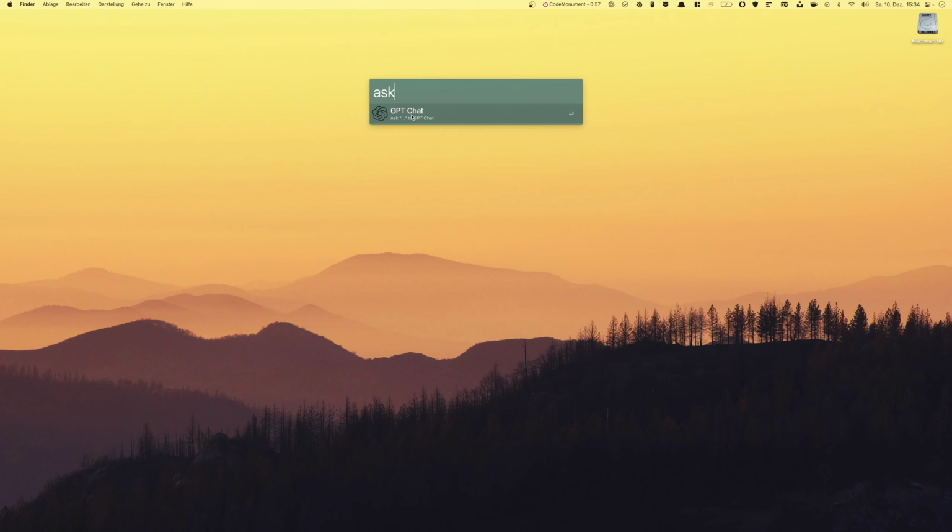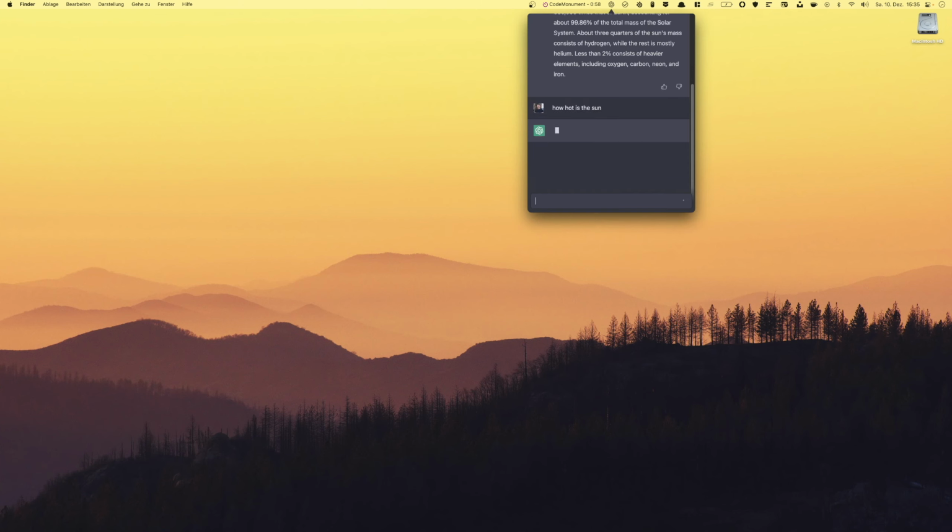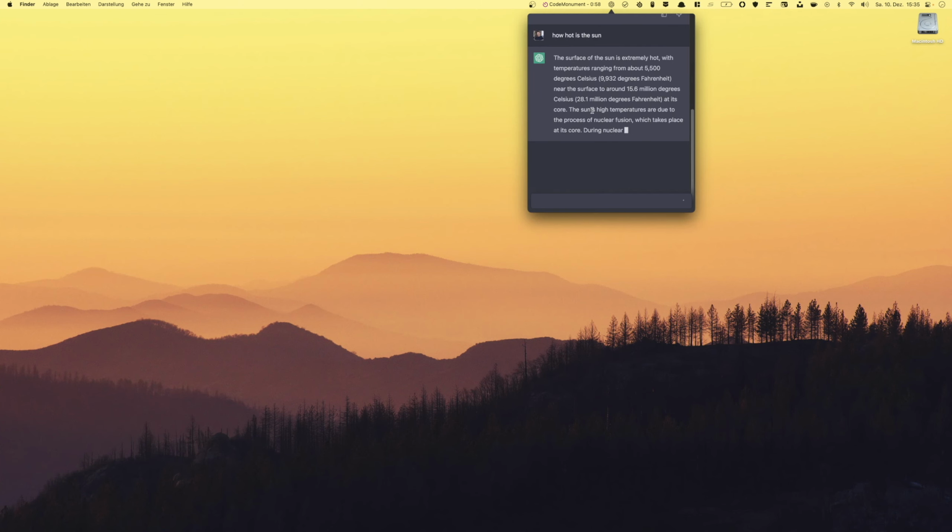And the awesome part here is now I can go to my Alfred and type ask, and you see it will detect the Alfred workflow, and now you can enter any prompt for ChatGPT. So, for example, how hot is the sun? And it will enter it and get us the answer.